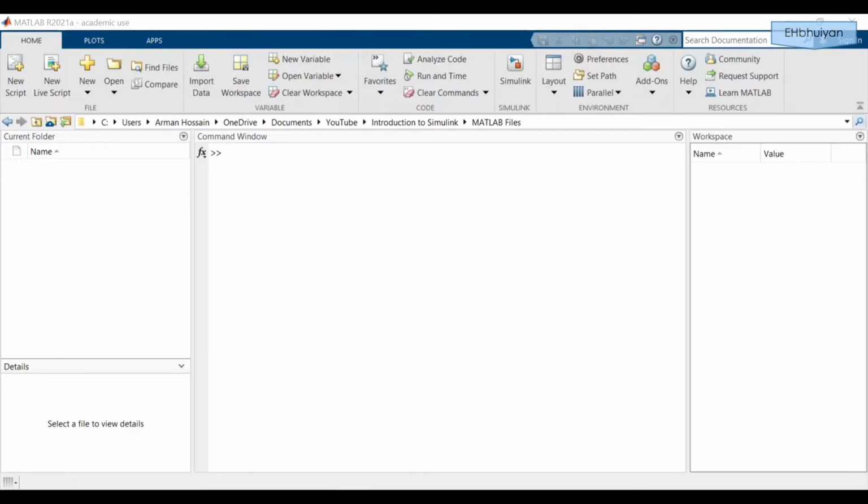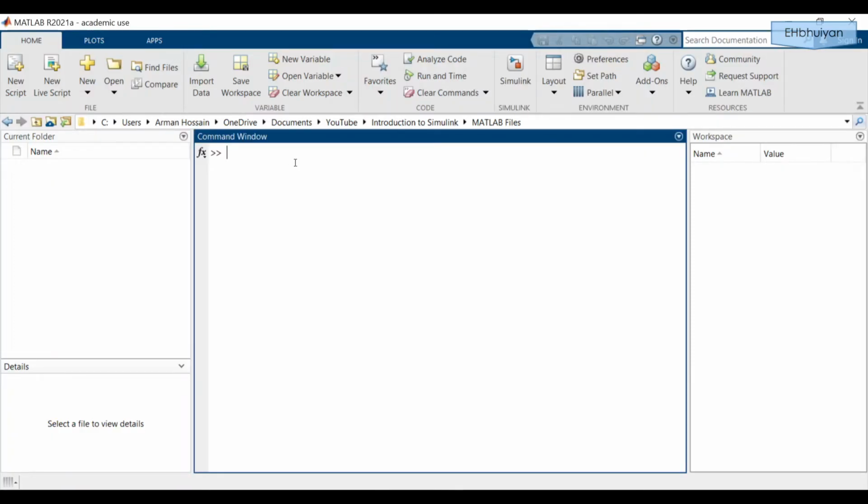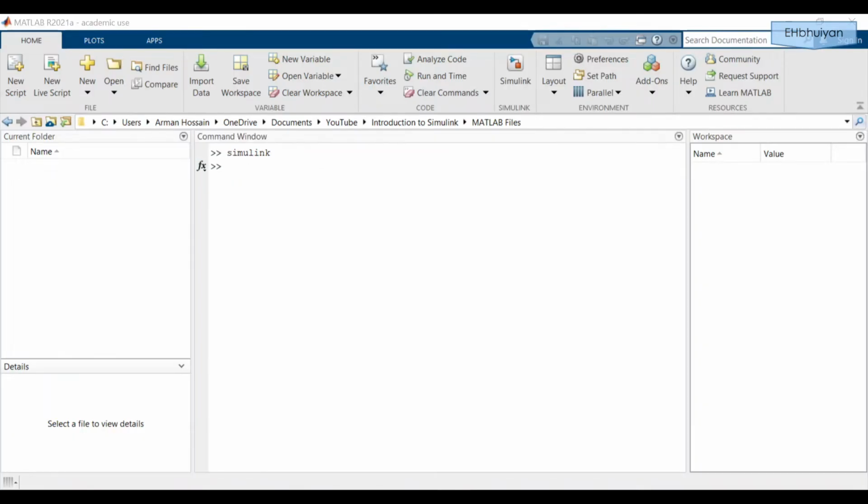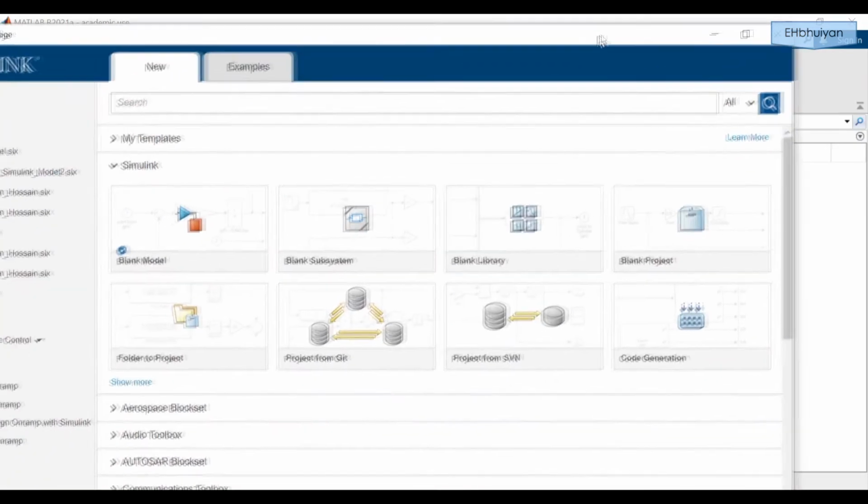In order to launch Simulink, you can simply go into the MATLAB command window right here and type in Simulink and press enter. Alternatively, you can also click on Home and then click on Simulink, whichever one is easier. Both should work just fine. So I typed in Simulink and I'm going to just press enter. And that brings up this screen.